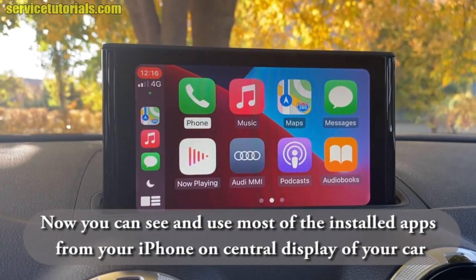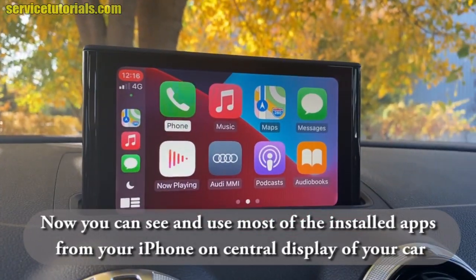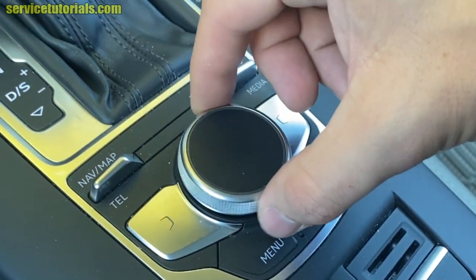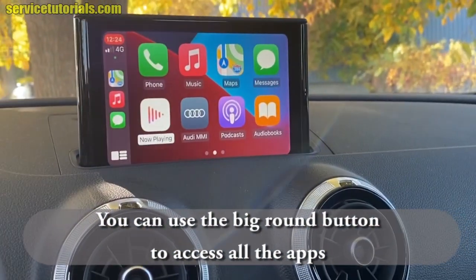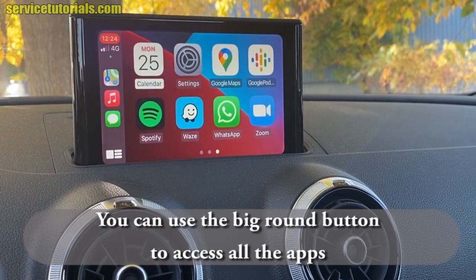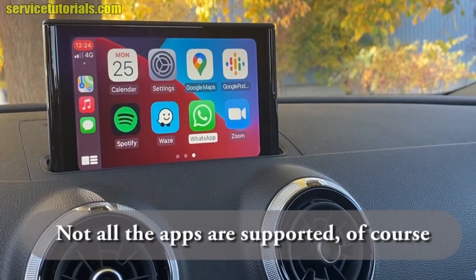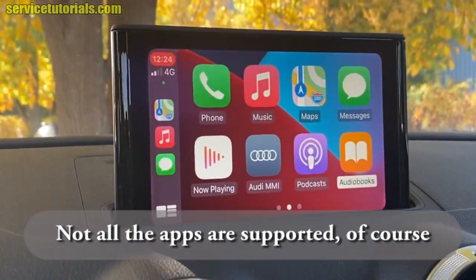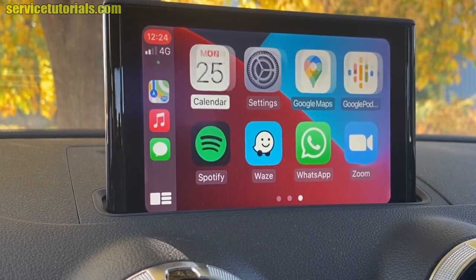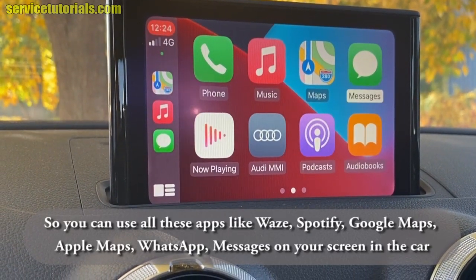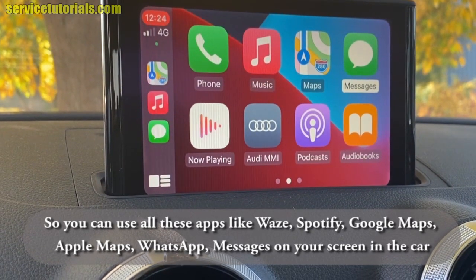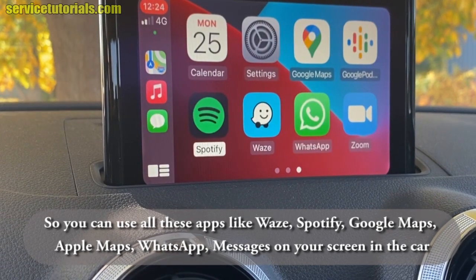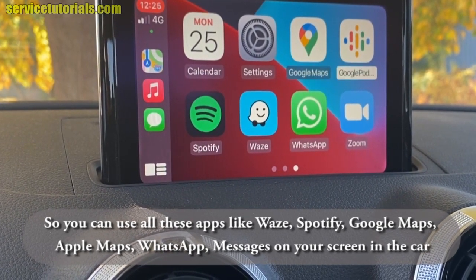Now you can see and use most of the installed apps from your iPhone on the central display of your car. You can use this round button to access all the apps. Not all the apps are supported, of course, just a part of them. So now you can use apps like Waze, Spotify, Google Maps, Apple Maps, WhatsApp, messages on your screen in the car. It's very simple.